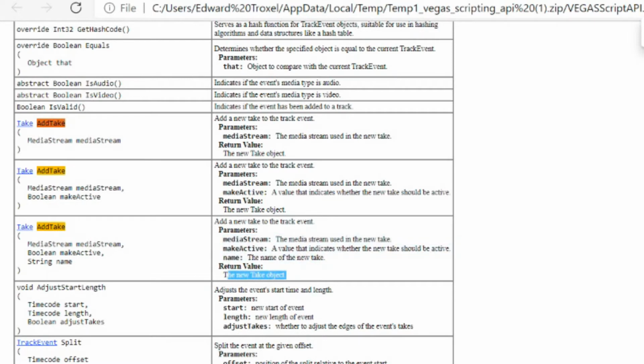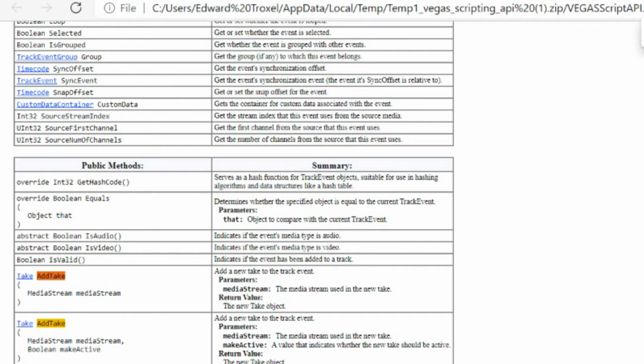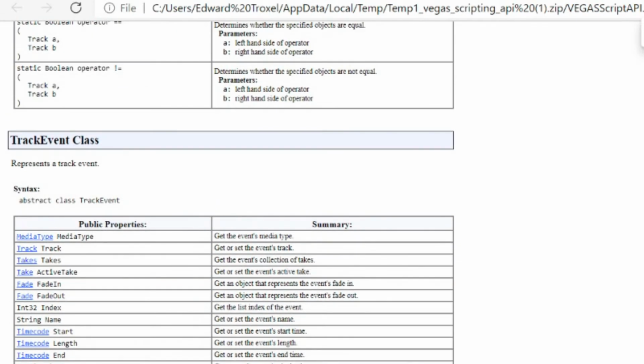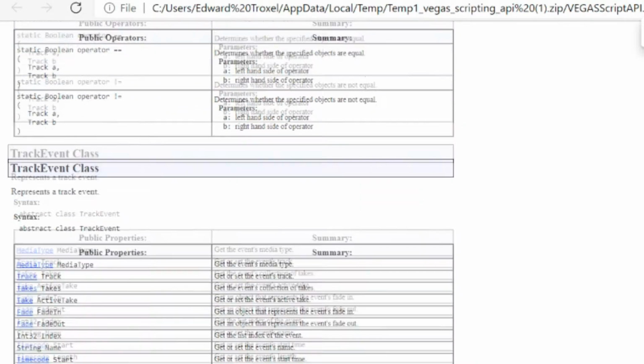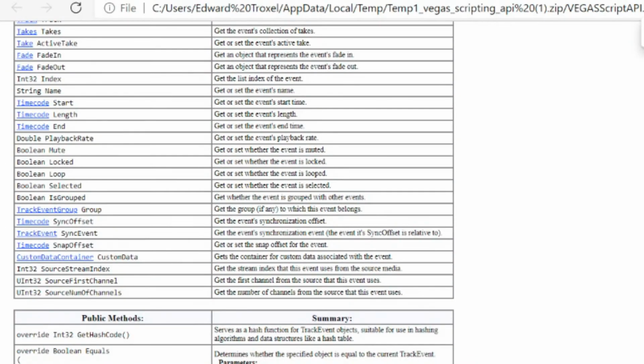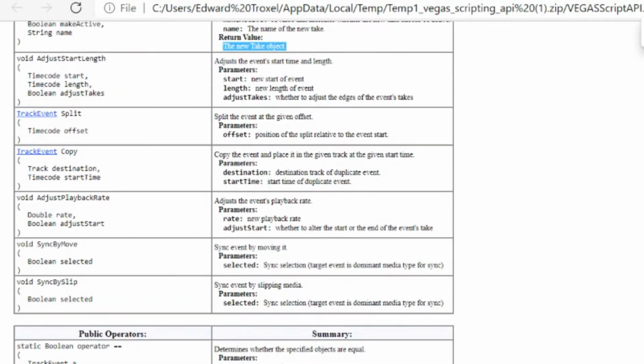The return value is going to be a new take object. So by looking through the API, you can discover a lot of things about how the different classes and the different items interact with each other and what information you're going to need in order to, say, create a new take or create a new event.